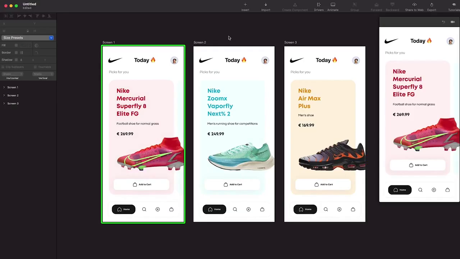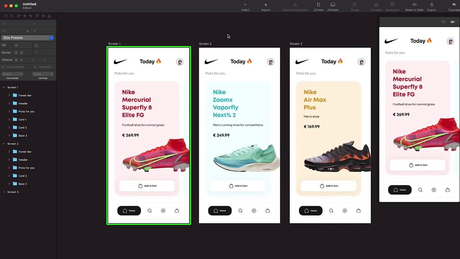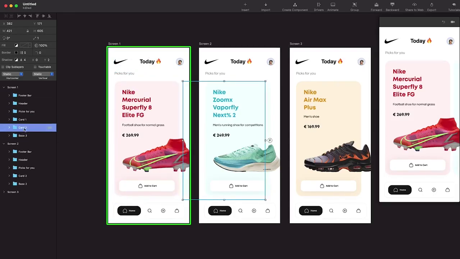So I have here three artboards where I have three different products, three different shoes, and we're gonna use pagination or paging to basically move between these three different products. So let's focus on screen 1. On screen 1 we have a footer bar, a header, this text which says picks for you, card 1, card 2 and base.